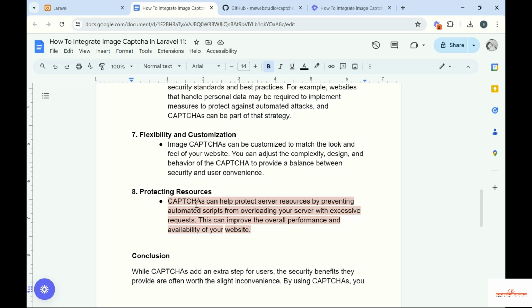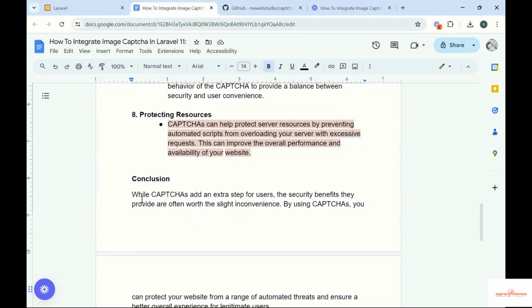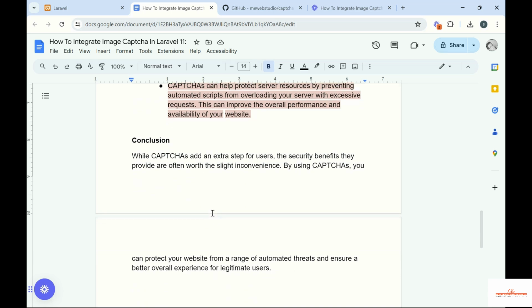CAPTCHA can help protect server resources by preventing automated scripts from overloading your server with excessive requests, as I mentioned earlier. This can improve the overall performance and availability of your website. So the conclusion is, while CAPTCHA adds an extra step for users, the security benefits they provide are often worth the slight inconvenience.